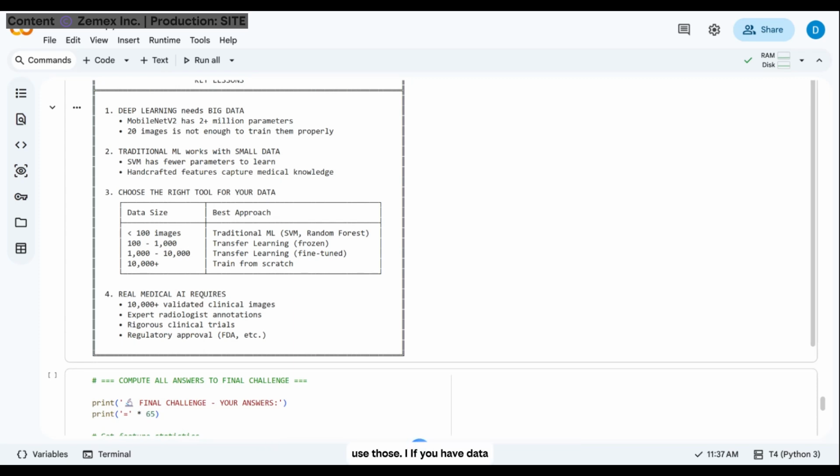If you have a data size of 100 to 1,000, then use transfer learning. If you have 1,000 to 10,000 images, then you have to do transfer learning and fine-tune. If you have 10,000 plus, train from scratch, go to a neural network, all right?